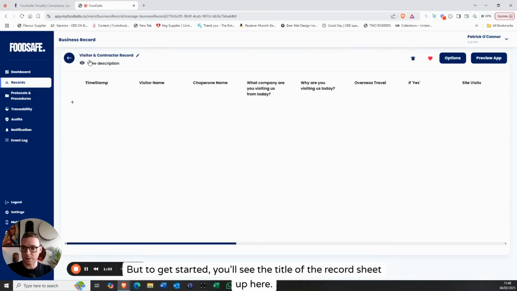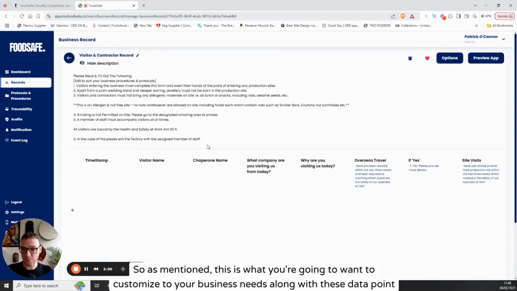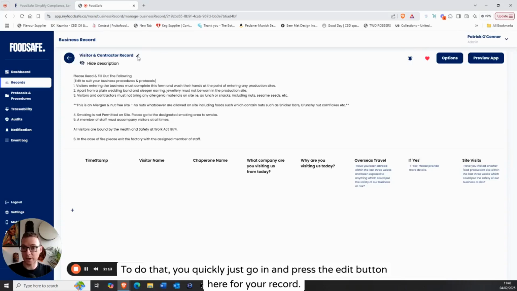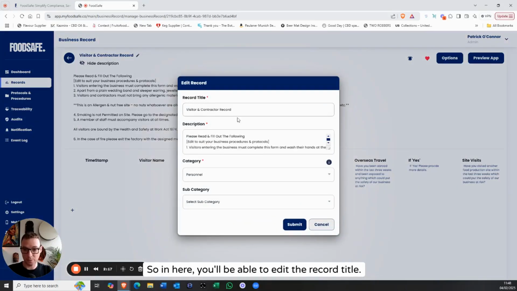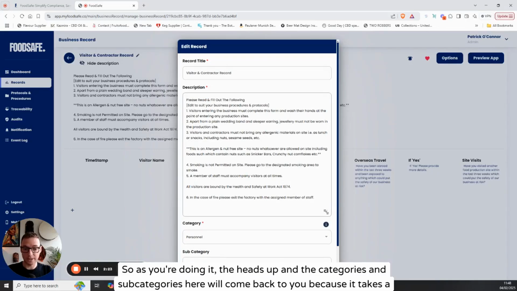To get started, you'll see the title of the record sheet up here. You'll also see that you can view or hide the description. As mentioned, this is what you're going to want to customize to your business needs, along with these data point descriptions down here. They're very generalized, but they'll help you get started quickly. To do that, you quickly just go in and press the edit button here for your record. In here, you'll be able to edit the record title. You can customize the description. This keeps the formatting as well, as you're doing it.